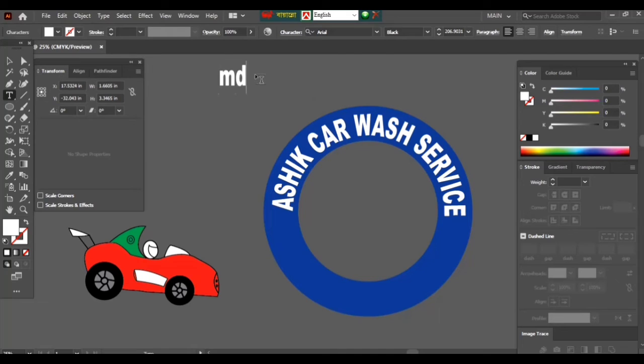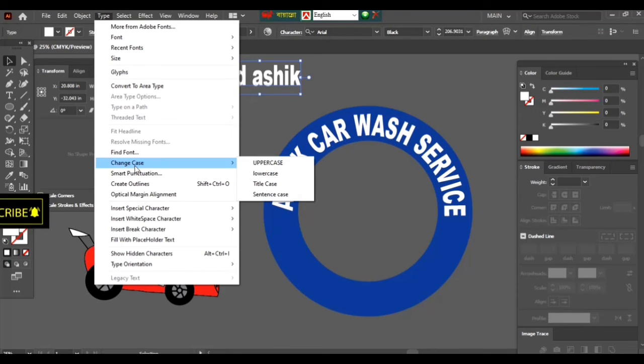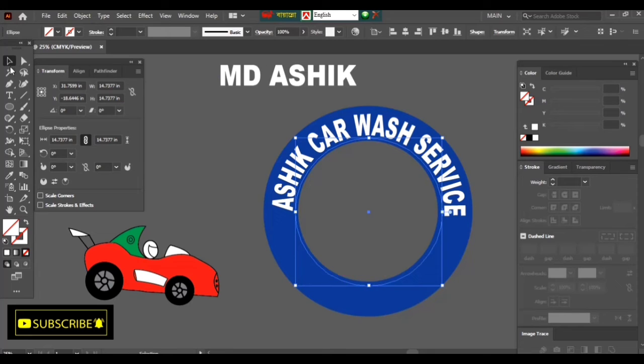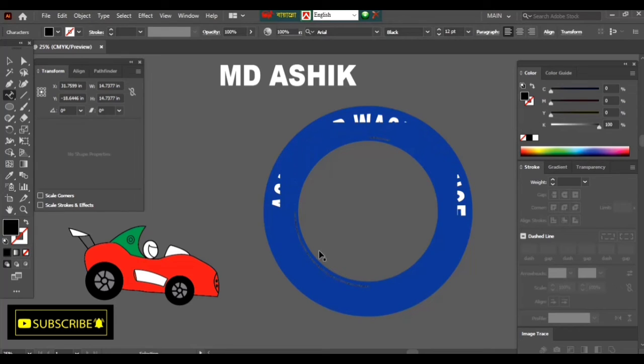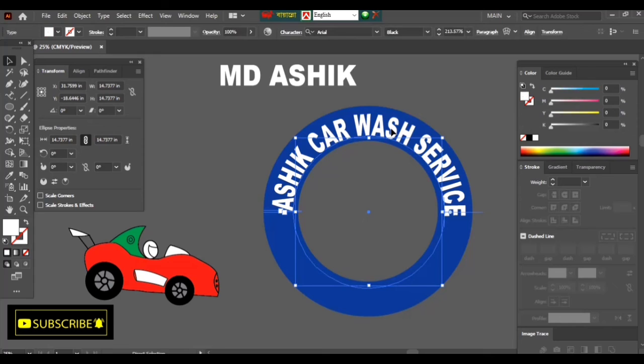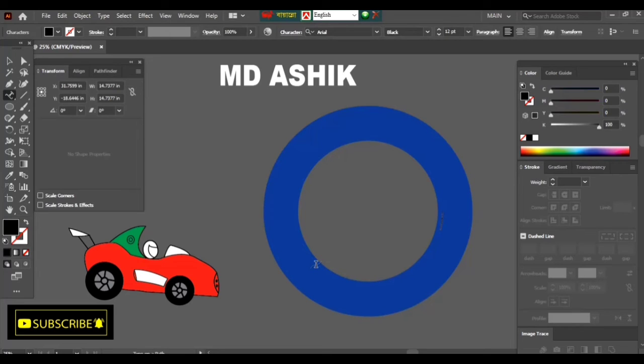The next one is that he told me to put his name on this logo, so I'm doing this. It's MD Ashik, his logo design. He is doing this service for us, car wash services. So I will put the next one that way, by creating a circle and also copying that text and pasting it into this circle by the type on a path tool. In this case, if you have any problem with the above text, you can easily hide the above text by Ctrl+3 and you can apply the next text easily.